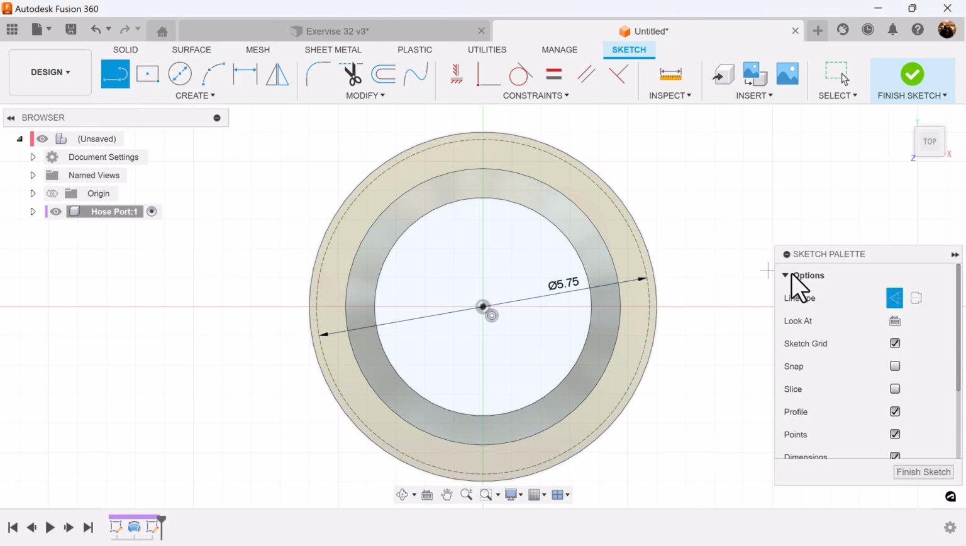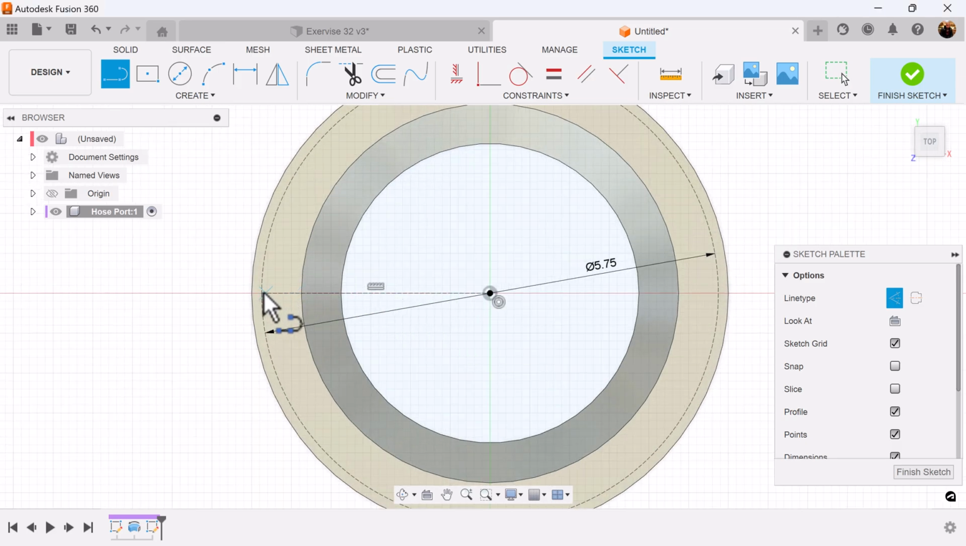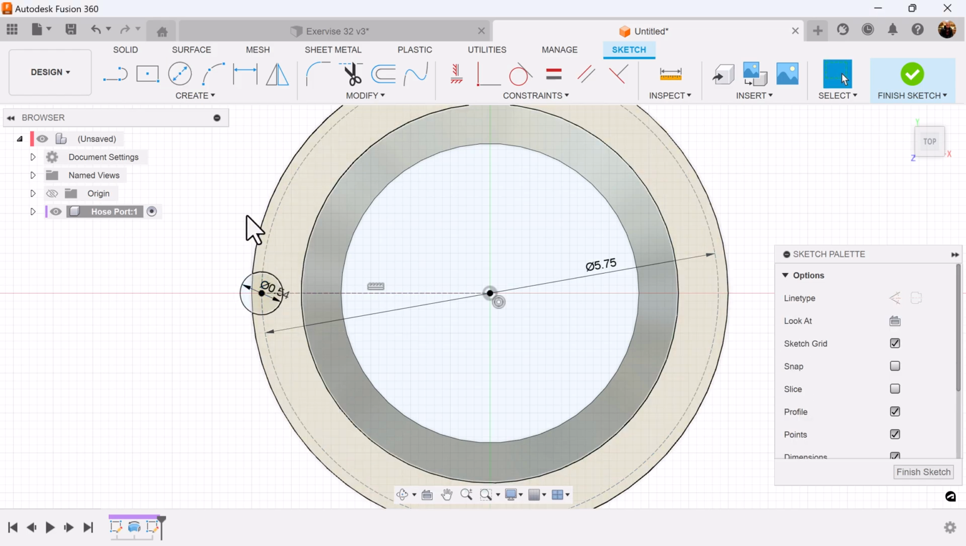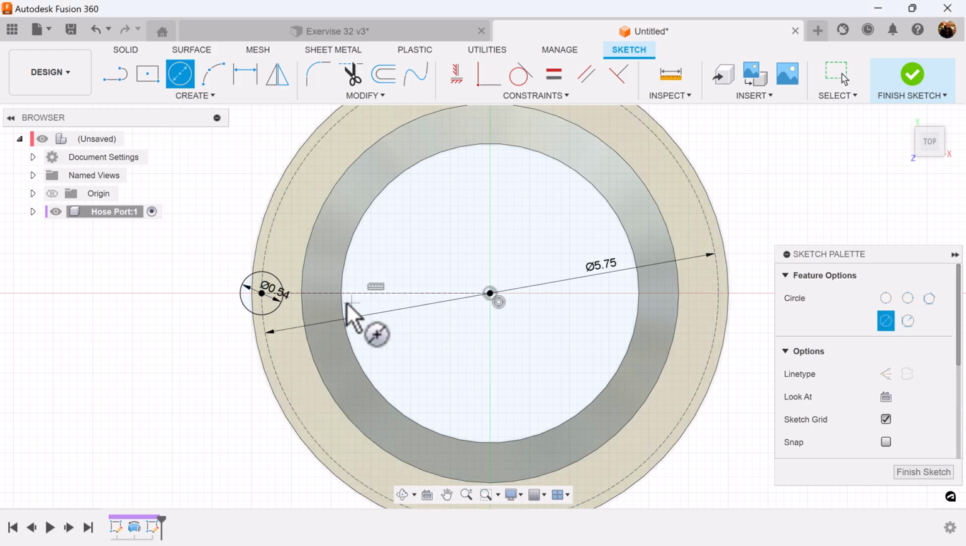I'm also going to select the line command, make sure it's a construction line once again. Construct it as follows. And I want to use this intersecting point right here for my center point for the circles. Select center diameter circle, make sure construction's turned off. First circle, I'm just going to add dimensions. Second circle, I'm going to use radius.